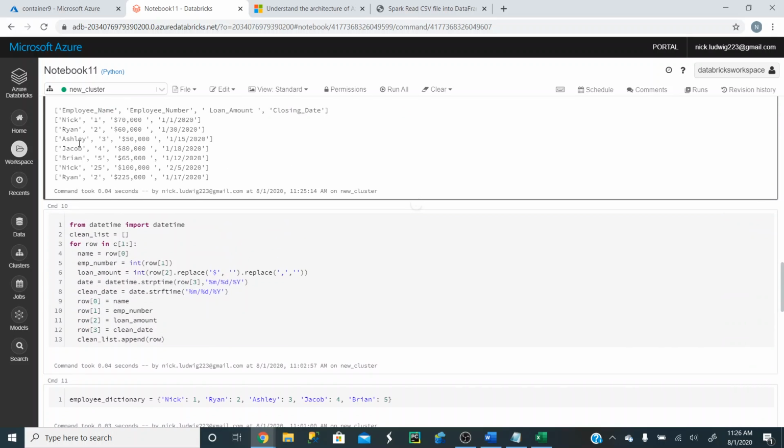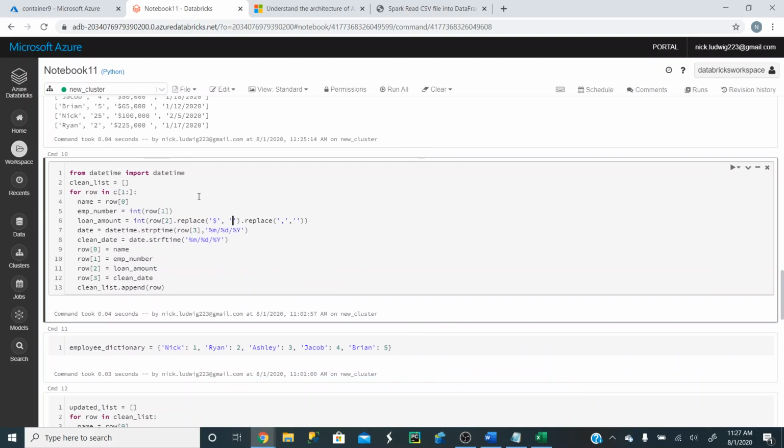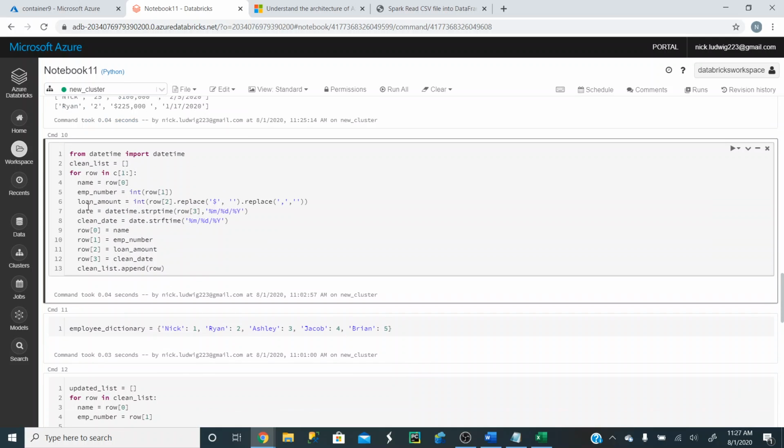Okay, I'm going to say that employee name is row 0. And I like to be explicit in my Python code. You don't have to do it this way, but I like to, so I know exactly what I'm doing when I look back on it later on, or if someone else looks back at my work. So employee number, we're converting to an integer, row 1, instead of the string. Loan amount, integer again, for this amount here, and we're replacing the dollar sign with an empty string, so nothing, and then we're replacing the comma with an empty string. Okay, so that's going to strip that from there. And then the date, we're just converting into a datetime object.